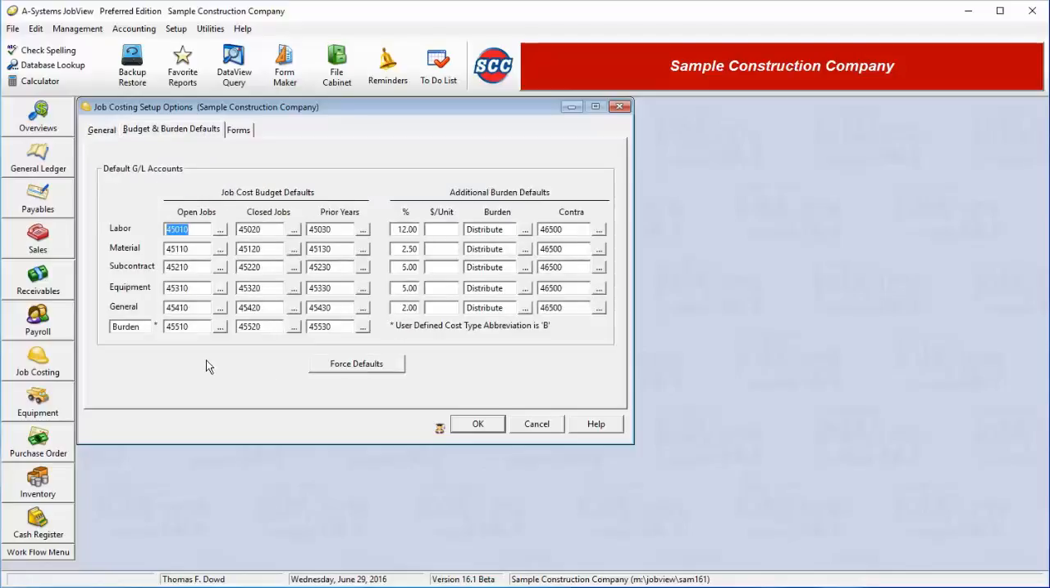On the left, we can choose our default general ledger accounts for entering job budgets. JobView's job tracking is very sophisticated, and the budgeting of job costs can be broken down into 6 different cost types: labor, materials, subcontracts, equipment, general, and burden. Each one of these cost types can have its own general ledger account number. Each one can also have a closed job account, so that when the jobs in the system are closed, the system can automatically move all of the costs associated with each cost code out of the control account for open jobs and into the control account for closed jobs.